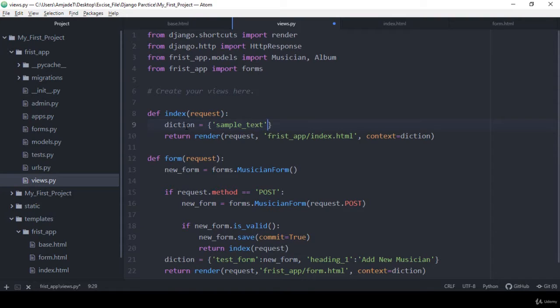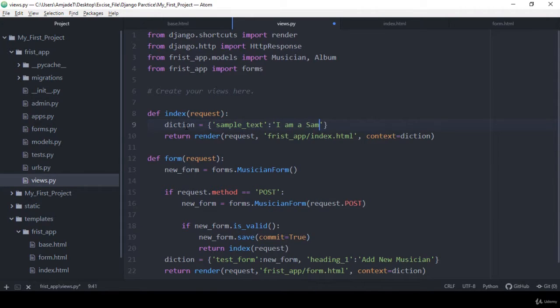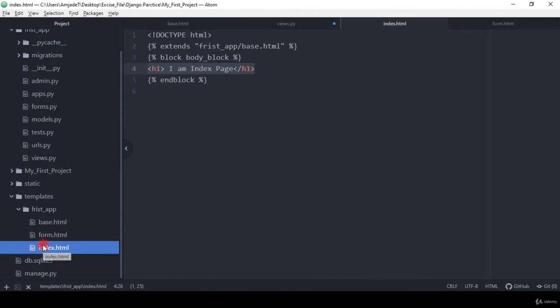And now here I want to define the text. So I simply define the text as "I am a sample text". So this is the text I want to define. Here I have already defined the dictionary in our index page, that means the index HTML page, and I simply pass it with this context. Now if you want to display this ID, what exactly do you have to do? You have to display it with simple text. Go to our template first tab, that is our index HTML, right?